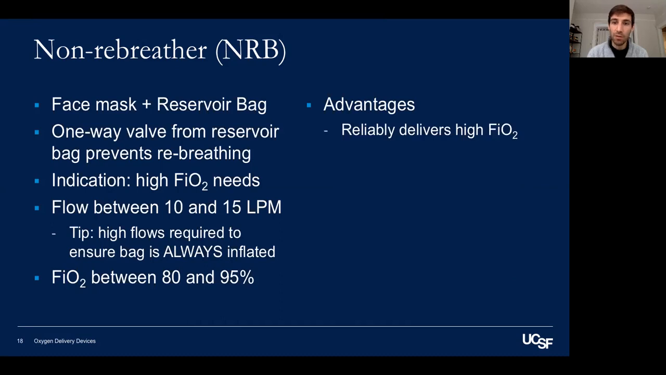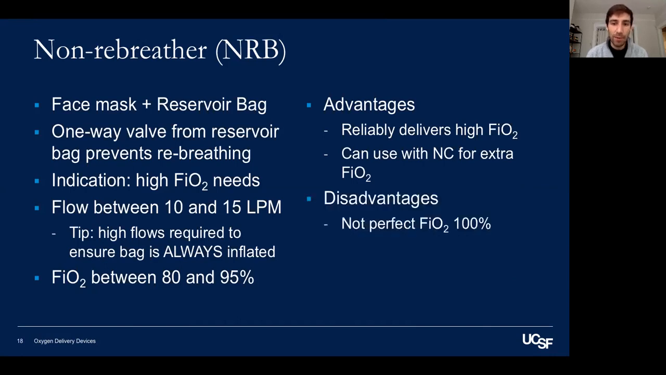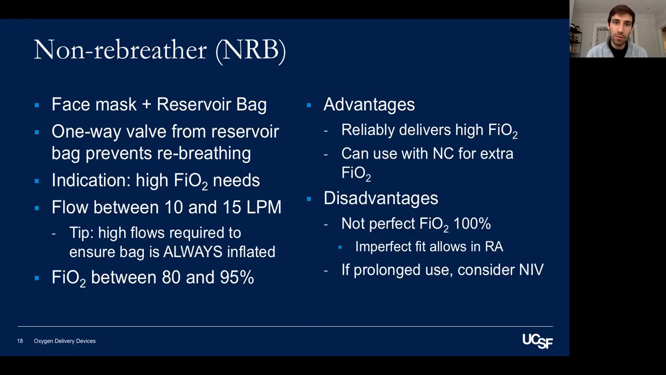The advantages I mentioned are reliably high FiO2. You can add a nasal cannula underneath the mask for an extra FiO2 bump. However, the downsides are that it's not perfect. It's not a perfect 100%, but pretty close. It's an imperfect fit with any mask, so allows room air entrainment. And if prolonged use, it's generally a rescue therapy, and so we think about non-invasive ventilation in these situations.